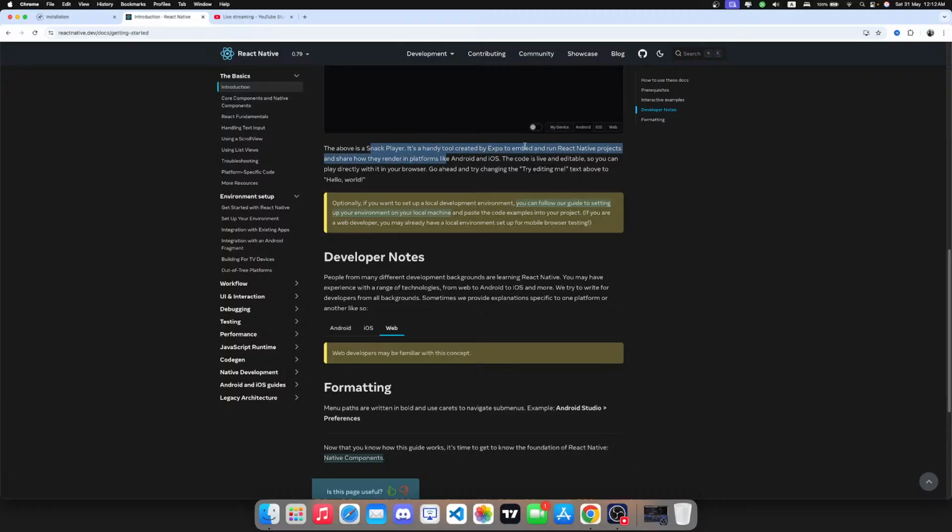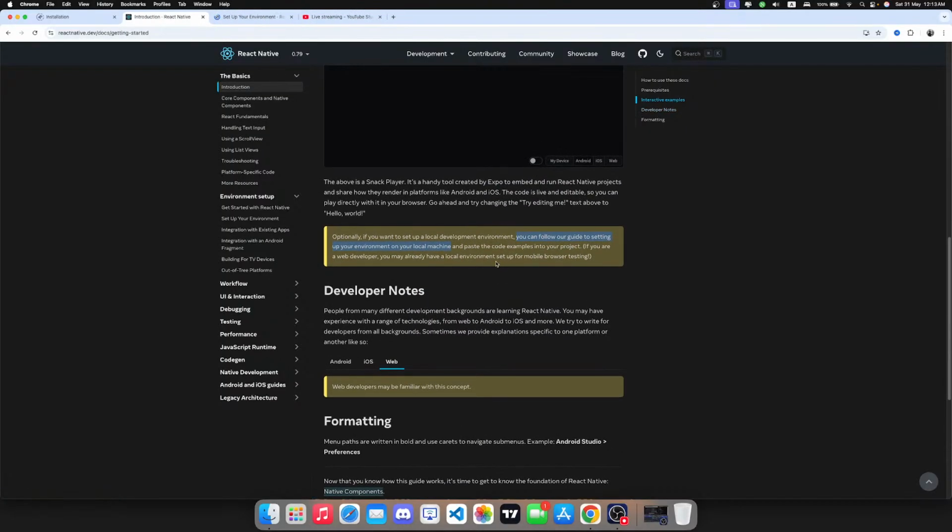Yeah, Snack Player is created by Expo Go, and it helps us to run Android and iOS on our machine, and so on. Okay, cool. Optionally, if you want to set up a local development environment, you can follow our guide to setting up your environment on your local machine.